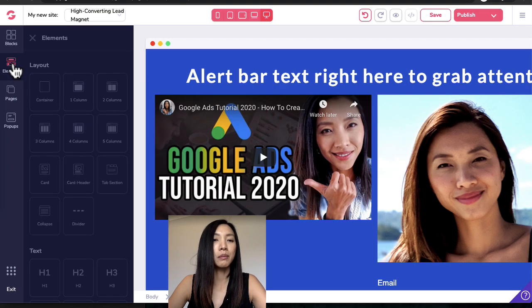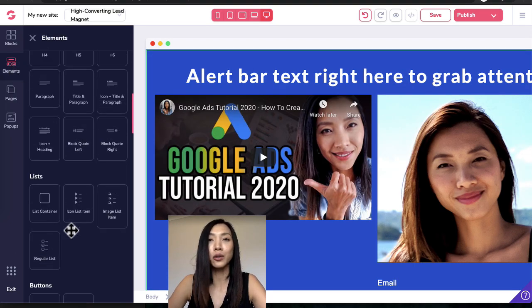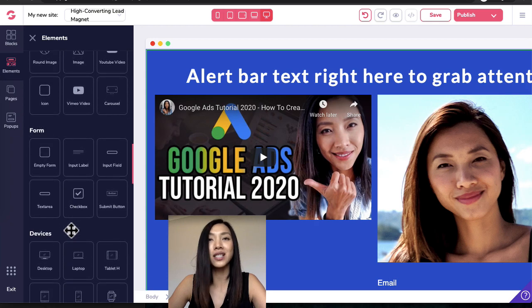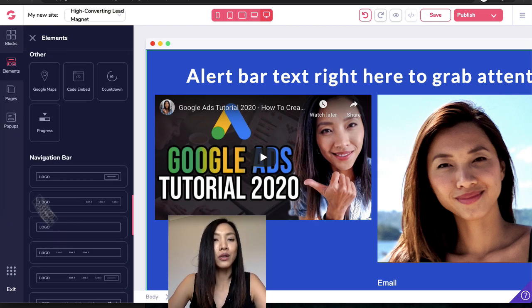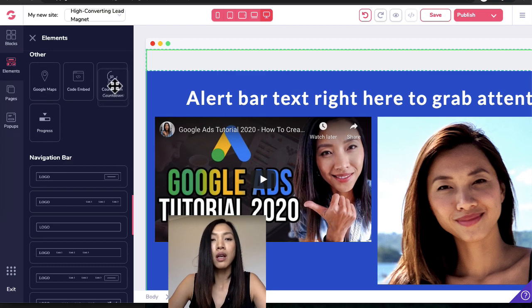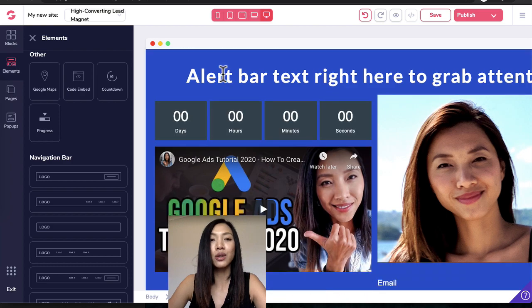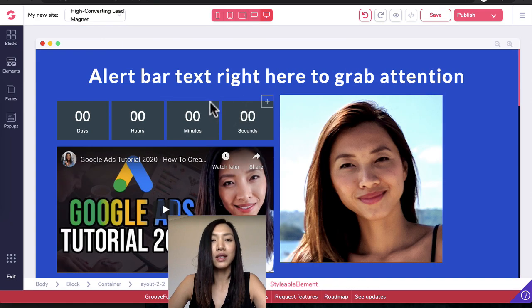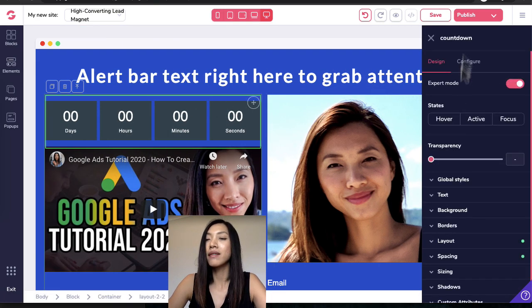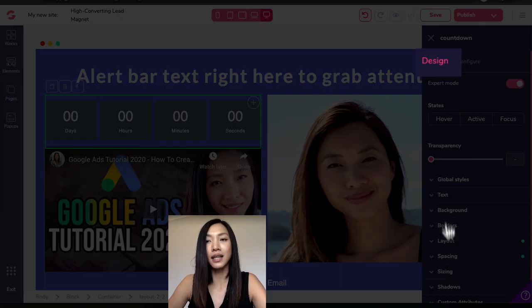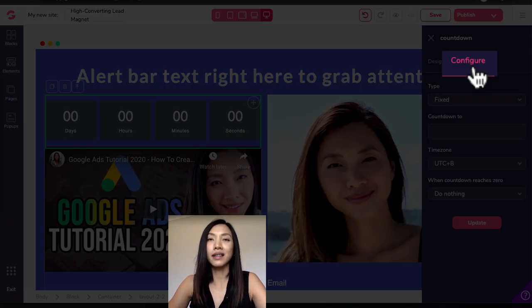If we go back to elements, there's different types of other cool elements in Groovepages that you have available for free now. So if we scroll down, you can see Google Maps, code embeds, and countdown timers are really cool. So I'm just going to drag that in to show you. And how that works is that if you click on this element, this panel will pop up again. So just one thing to remember, guys, is that for elements, when you're formatting it, the first tab is going to be design. The second tab allows you to configure that element.